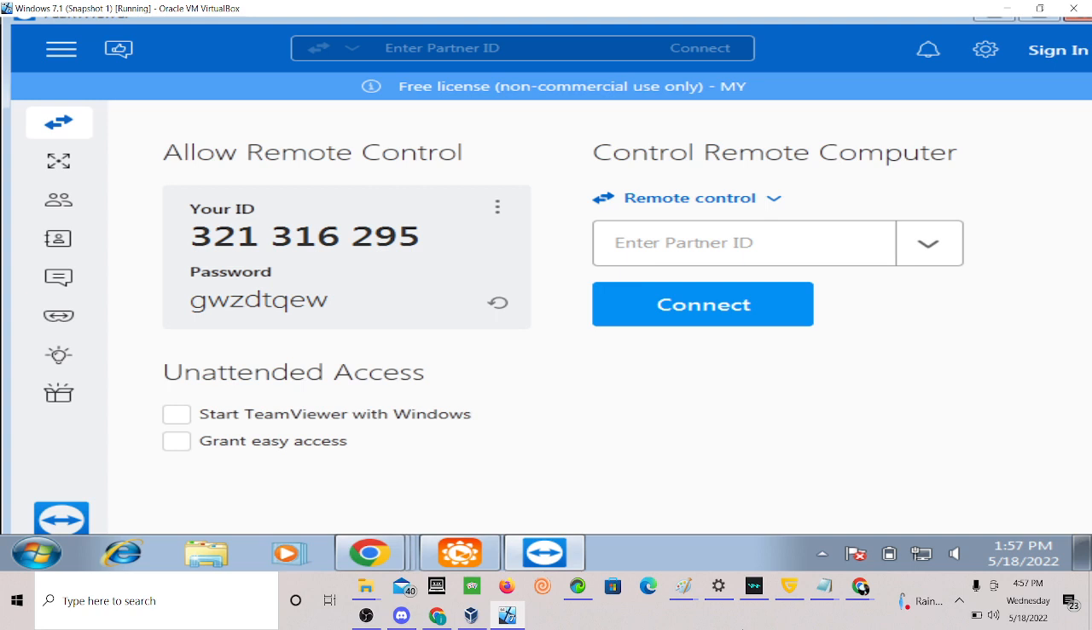It's 321. 316. 295. All right. Now, can you confirm the password? Yes, ma'am. It is G as in goat. Yes. W as in watermelon. Okay. Z as in zebra. Yes, ma'am. It's D as in dog. T as in Thomas. C as in comma. Yes, T as in Thomas.